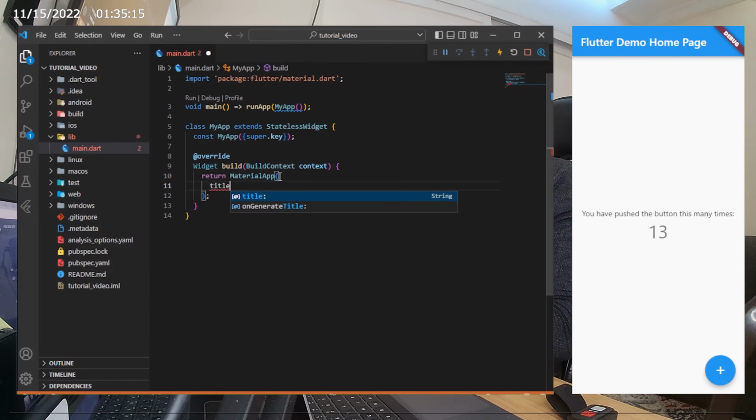And material app is going to be taking a title in it, which is going to be a string. So for entering a string, we're going to be using single quotes. And just we're going to go with simple Flutter demo. We're gonna keep everything simple, so it will be really easy for you guys to understand it. Otherwise, it depends on you whatever you would like to give as your title. You can even go with calculator. So now let's go with calculator.